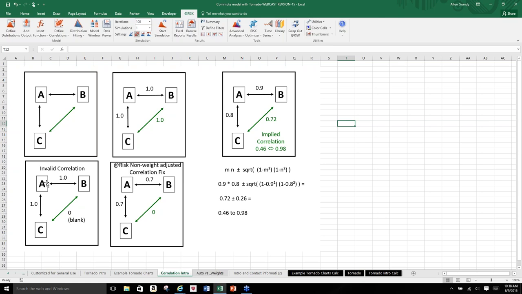Okay, good. You can see here that there needs to be a correlation between here. But if you leave it blank, @RISK sees that as a 0, and that creates an invalid correlation; @RISK would signal that. And if you don't have any adjustment matrix in there, the standard correlation fix is that it tries to honor this 0 and it changes the inputs that you gave it, and the result would be a 0.7 for A and B and A and C, and it keeps the 0 in there. So really what you wanted, because you didn't think about the implied correlation, was a 1 for all three of these.